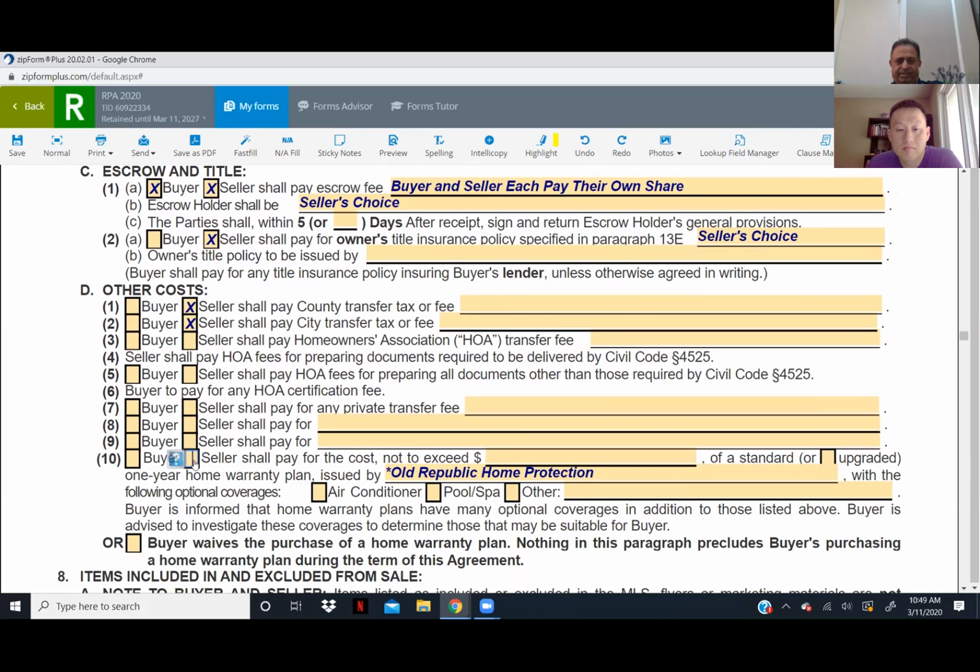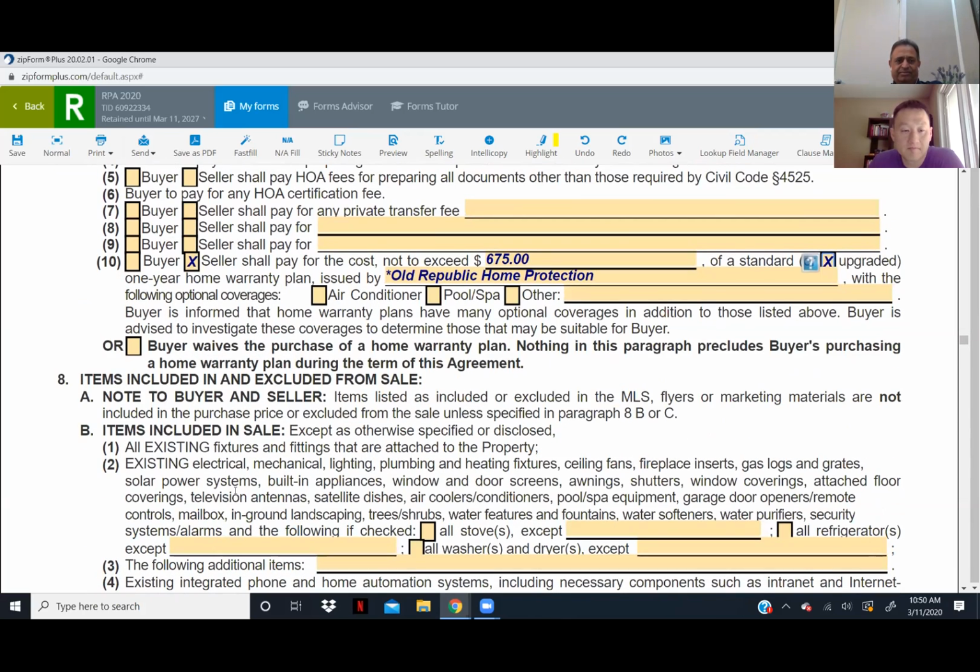Seller shall pay. Go to your right, 675. I put 800. No, don't put 800. Why not? There's a fixed amount. This normally is, just put 600 or 675. That's fine. Okay, you are done. Save it. Yeah, save, all the way on top.